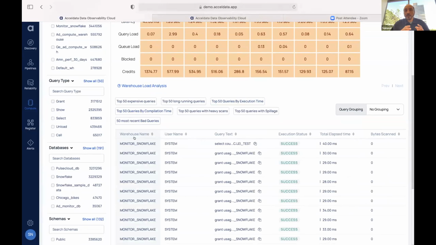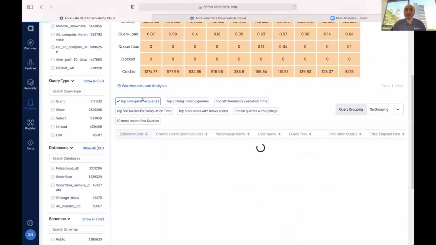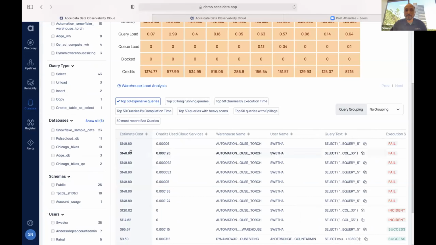So what we saw was, we started with spend visibility. We went into the resources, which are your warehouses. We went into the workloads, which were running on top of warehouses. Now we are at a query level, where we can go ahead and tell you which are the top 50 expensive queries, with all the necessary statistics that help you.